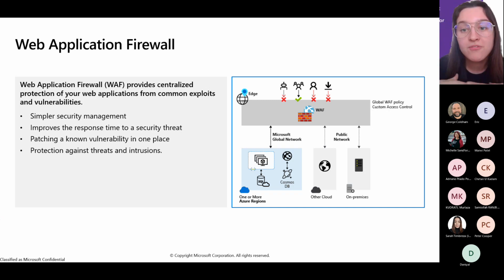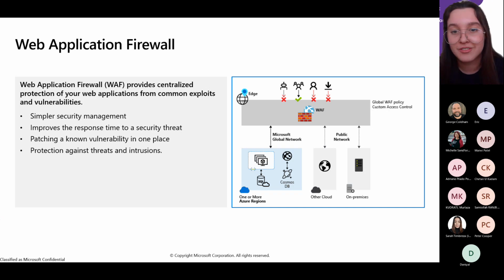scripting. Preventing such attacks in application code is really challenging and can require rigorous maintenance, patching, and monitoring. But a centralized WAF helps make security management simpler, improves the response time to security threats, and allows patching a known vulnerability in one place instead of securing each web application. A WAF also gives application administrators better assurance of protection against threats and intrusions.